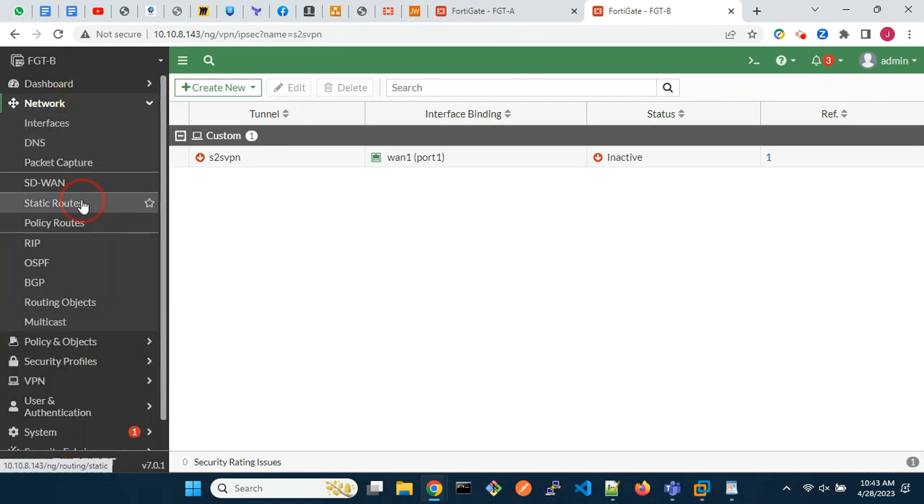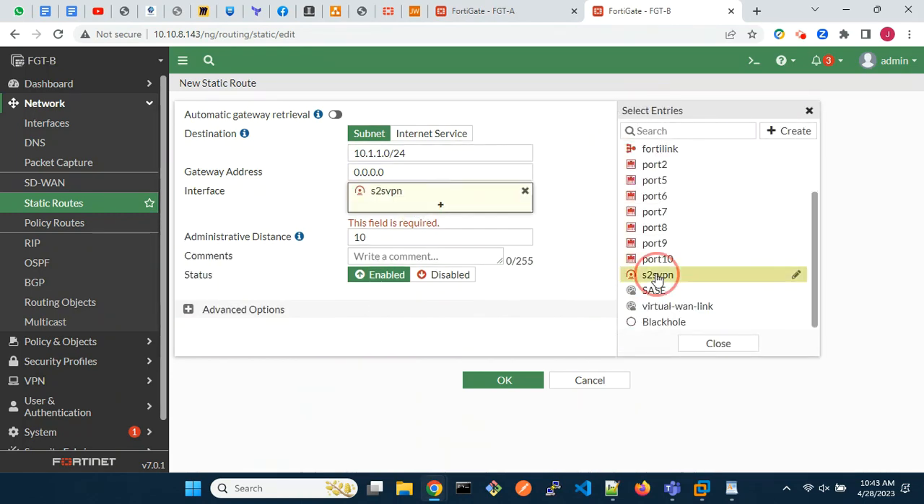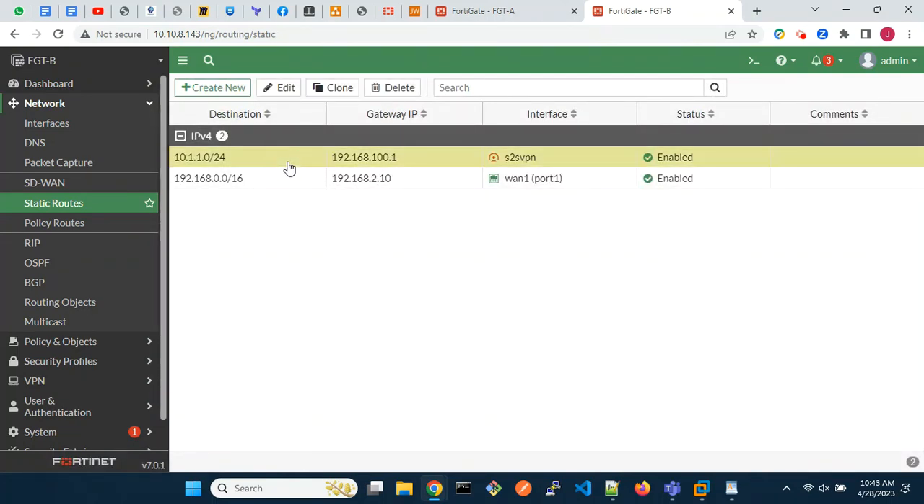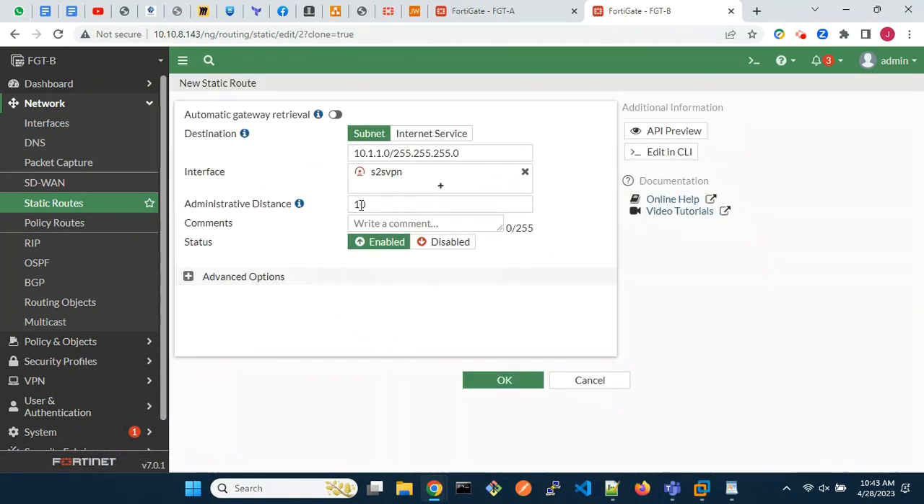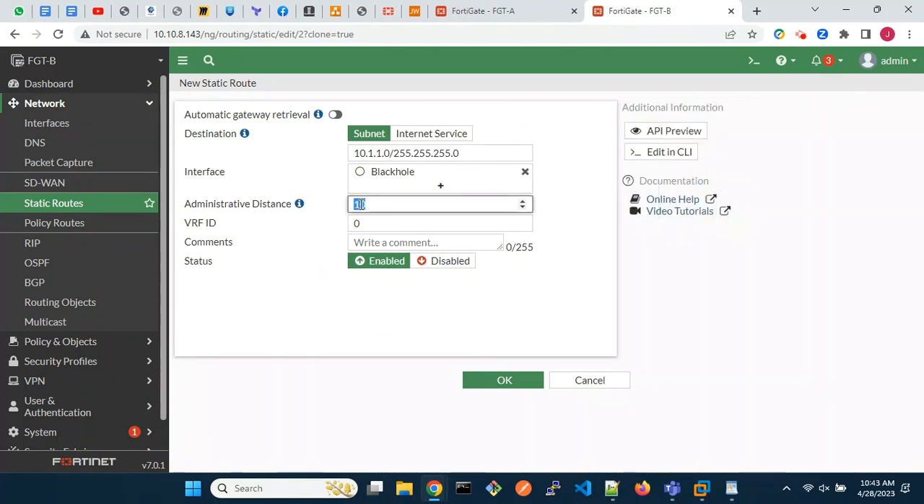Next is static routes. The purpose of the black hole route is to ensure that when the IPsec tunnel is down, traffic to the remote end is silently dropped, instead of using a default route on the FortiGate.